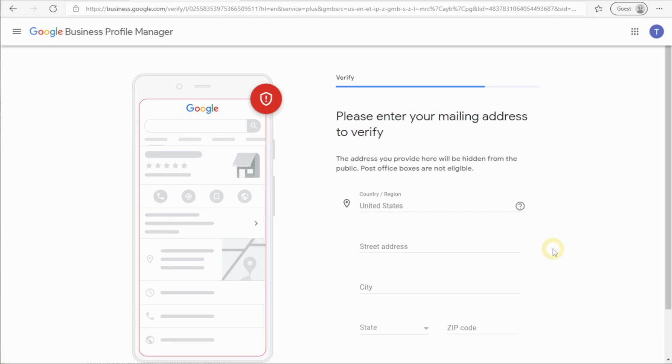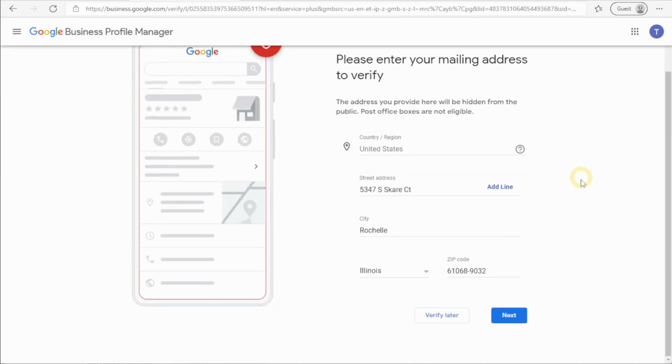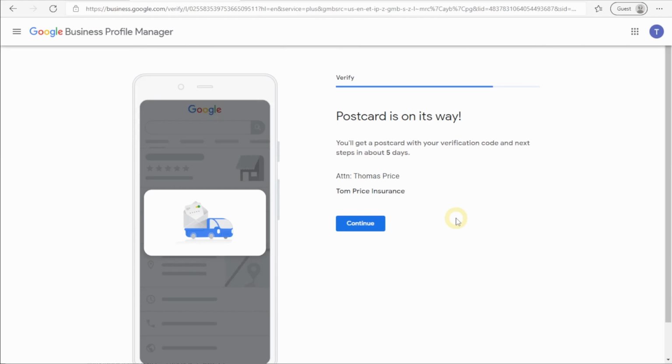And one of the things that Google does for Google Business Profile is they verify that you do in fact own the business in question by mailing you a postcard with a code on it. As it says here, the address will not be visible to the public. This is just for verification purposes. And now we've told it where to send the postcard. It's telling us the postcard will be on its way and arrive in about 5 days.